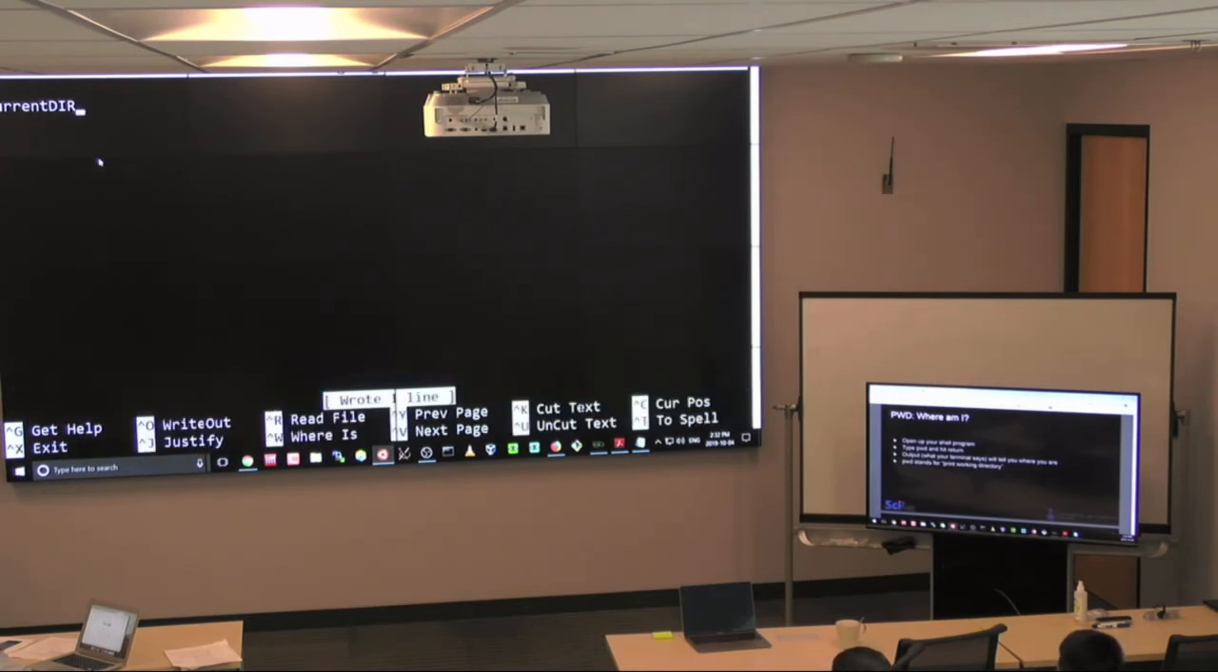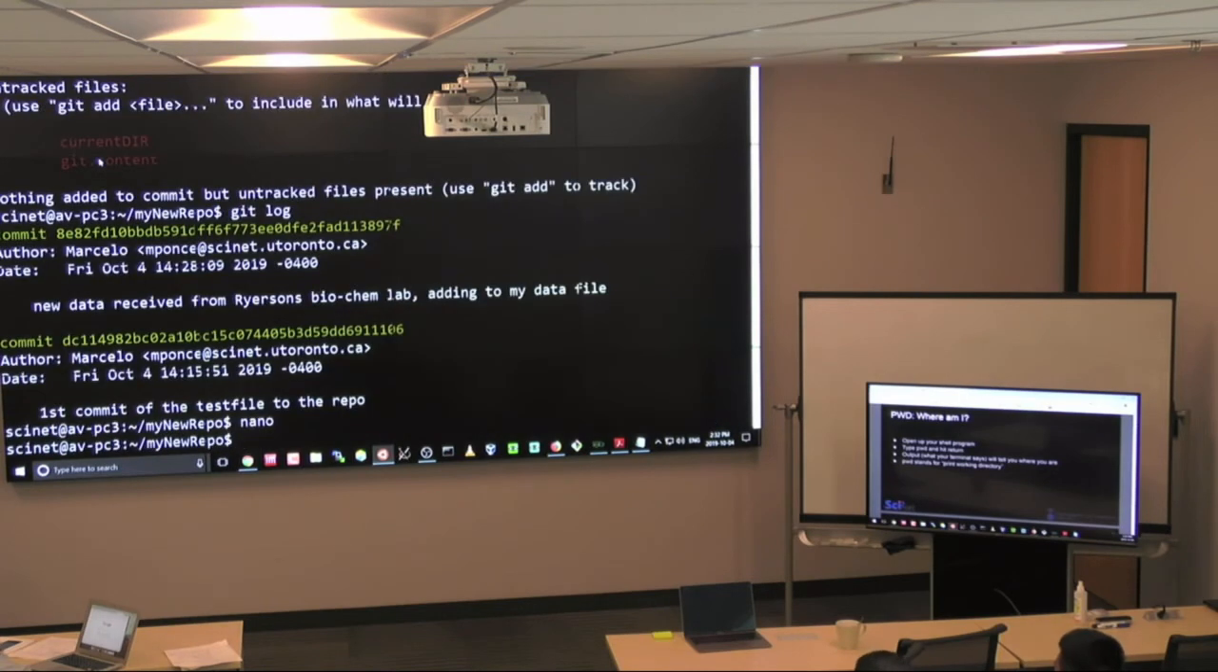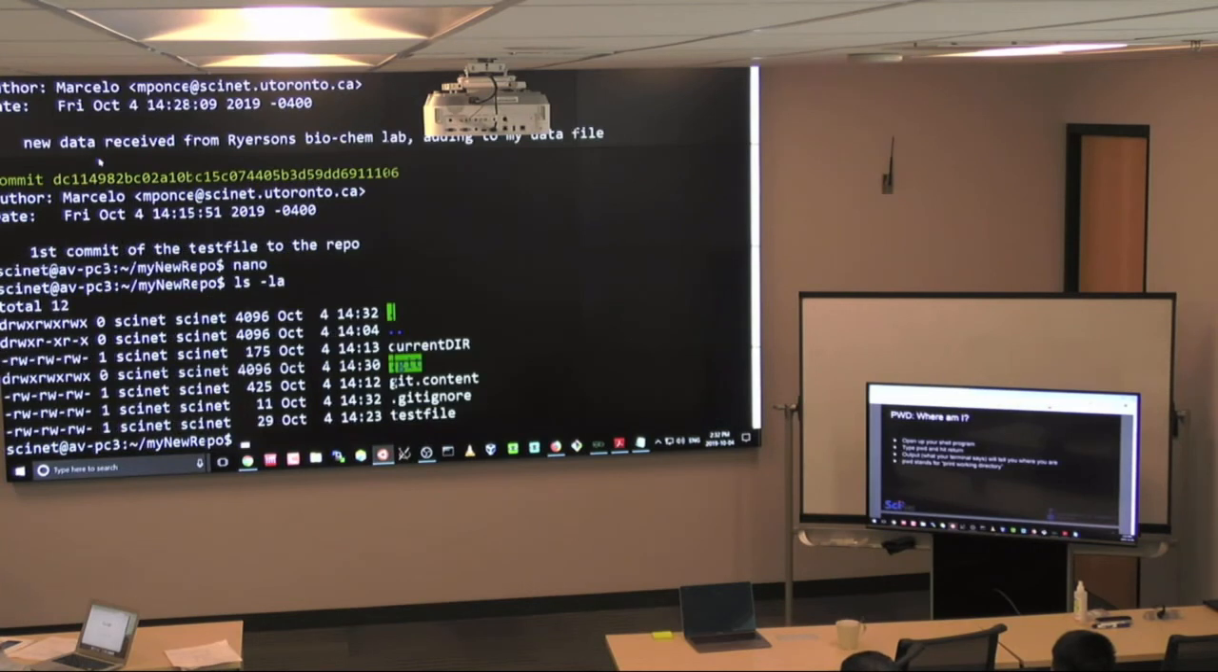Okay, so now I'm going to exit. I'm going to use ls -la, and now there is my test file, that is part of the repo. There is the current dir file, which I want to keep in that folder, but I don't want it to be considered by Git to be included in the repository. There is the git.content file that I'm going to keep and probably add to the repo, and then this other file that starts with dot and says .gitignore.